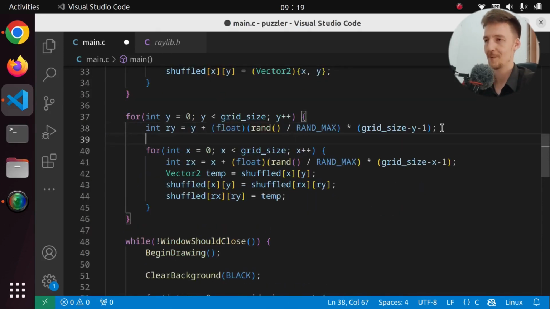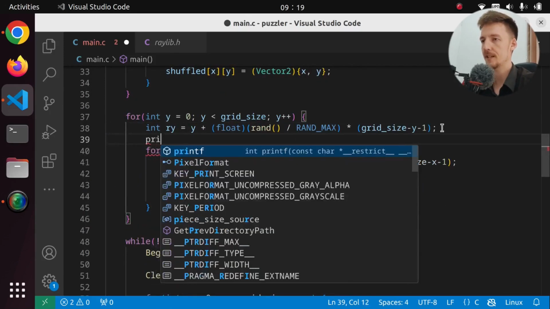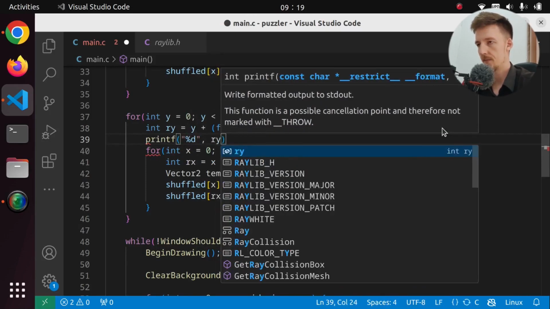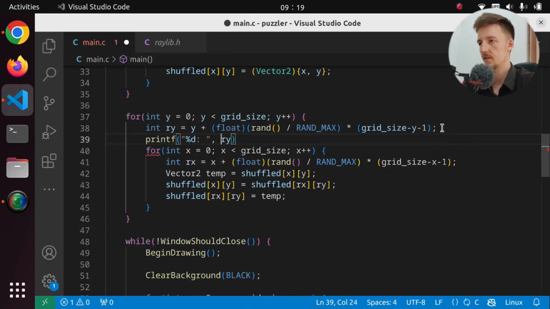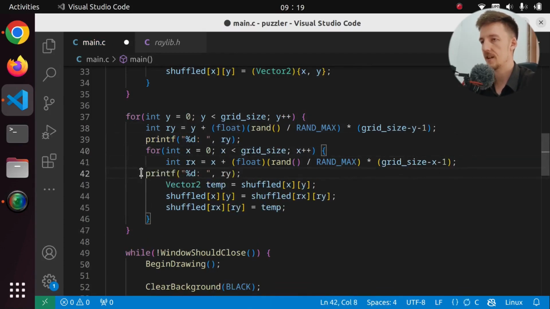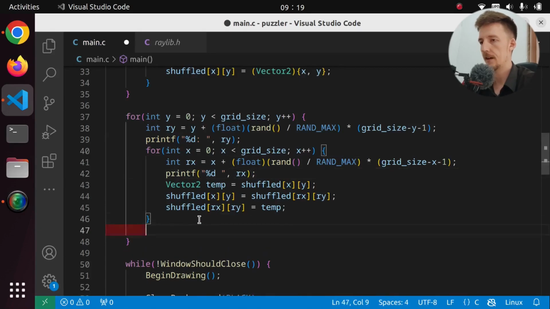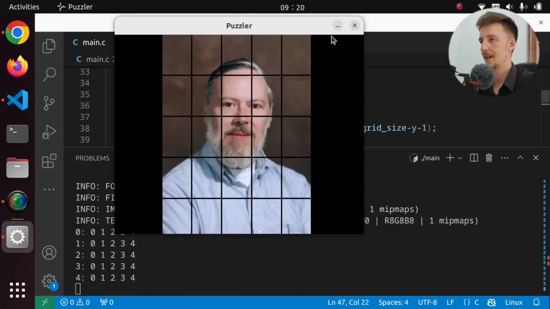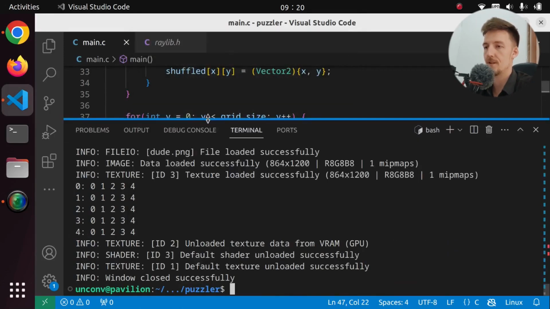Let's print what these things are. So if I print F here, and I print RY, and then I also print the RX here, like that. And here I print just a new line. And then we compile it and we run it. Then everything is in order. 1, 2, 3, 4. 1, 2, 3, 4.